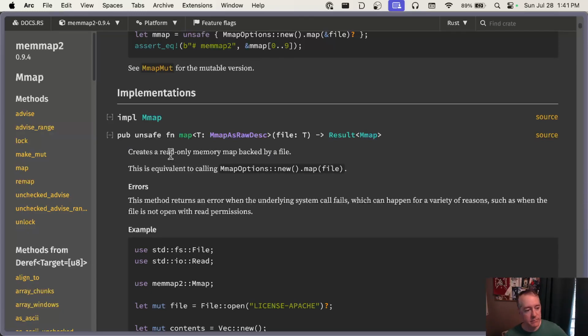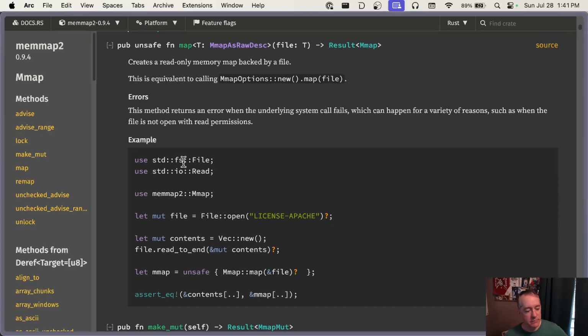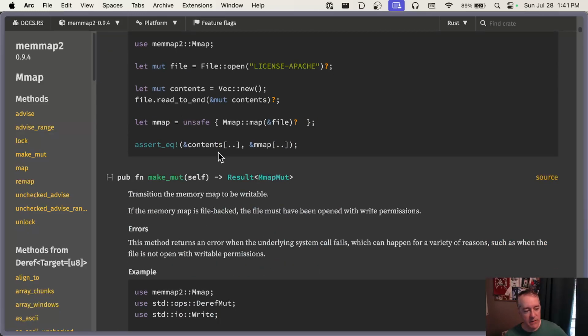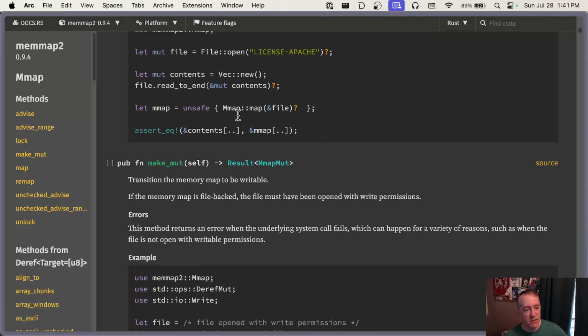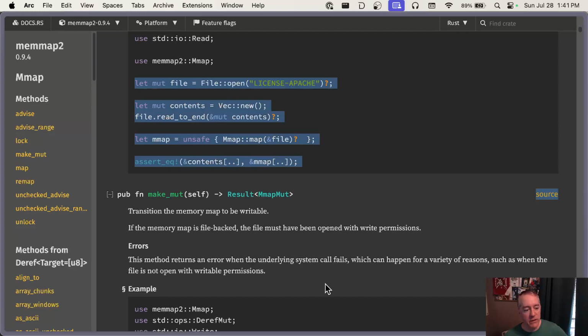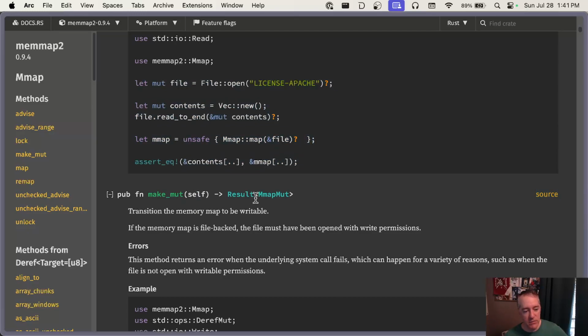Okay. This is an example they gave. I love it when they give examples in their docs. It's very, very useful. Okay, so I guess you could potentially open a file read-only and then move it to write.